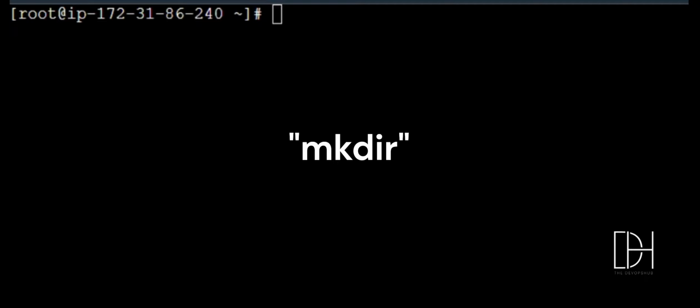And that's how you use the mkdir command. It's a straightforward yet powerful tool for managing directories in Linux. Whether you are setting up a project or organizing files, mkdir is your go-to command.